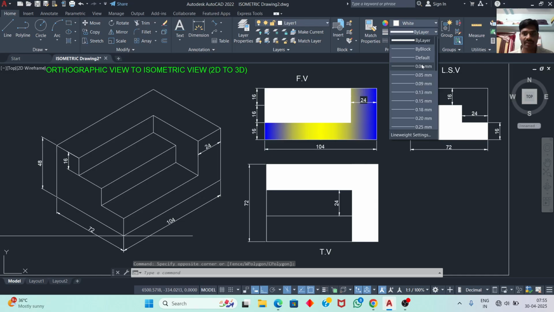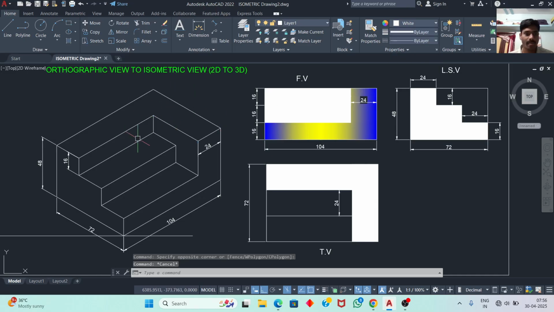So give the line weight after completing this figure. Okay, 0.50. Okay, it will be visible in thick. Okay, this is the procedure for making this orthographic view to isometric view.